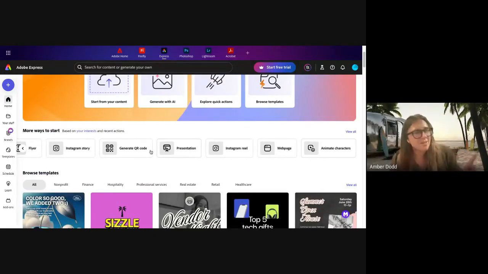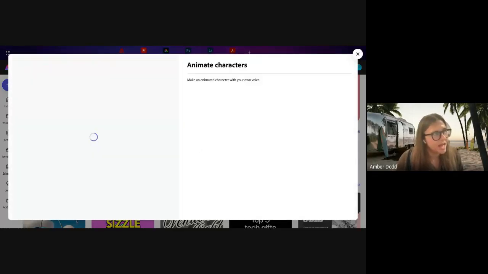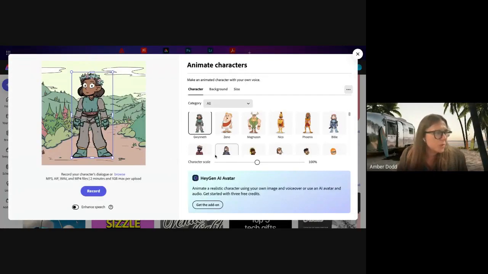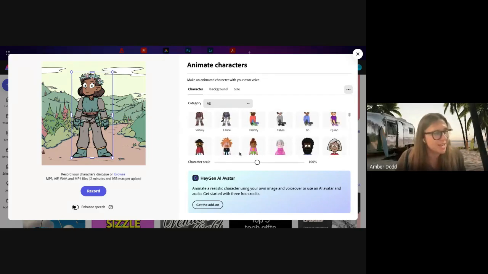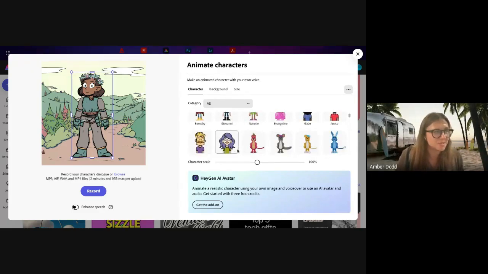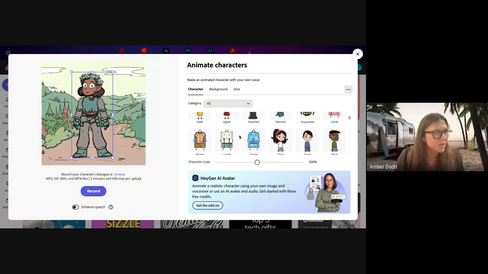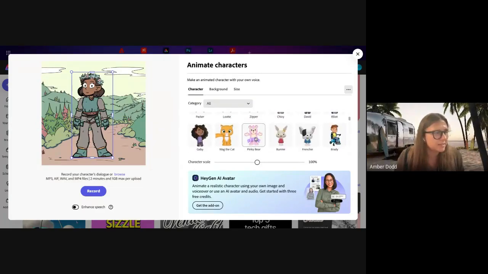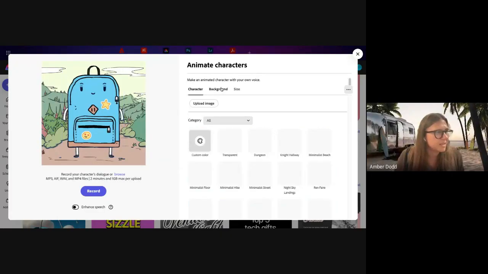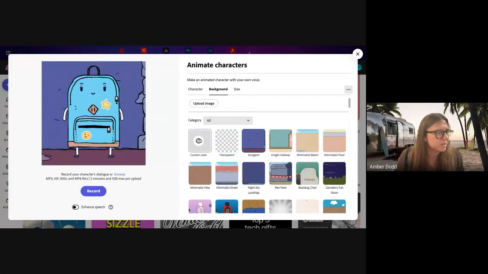Okay. Where it says more ways to start, you can go through where it says Instagram story, and if you go all the way to the end, you should be able to see animate characters. For this, we can create scenes and characters and have students bring them to life. Students can pick their character. Let's say I want to be up here. I can change my background. Ooh, I'm going to put it in a dungeon.